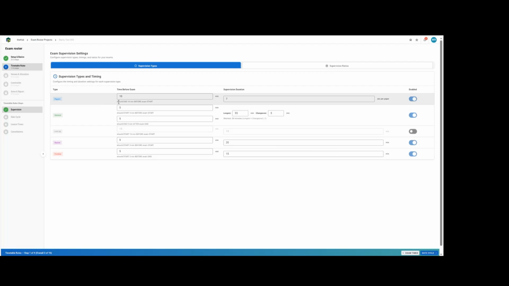Now, it's quite small, but hopefully you can see it on your screen. These are intended to be read as sentences. And so here, papers should end 10 minutes before the exam starts. So this formula actually works backwards. If you change this to 15 minutes, you want to make sure the papers are out well before the exam starts, then the sentence changes. Papers should end 15 minutes before exam starts.